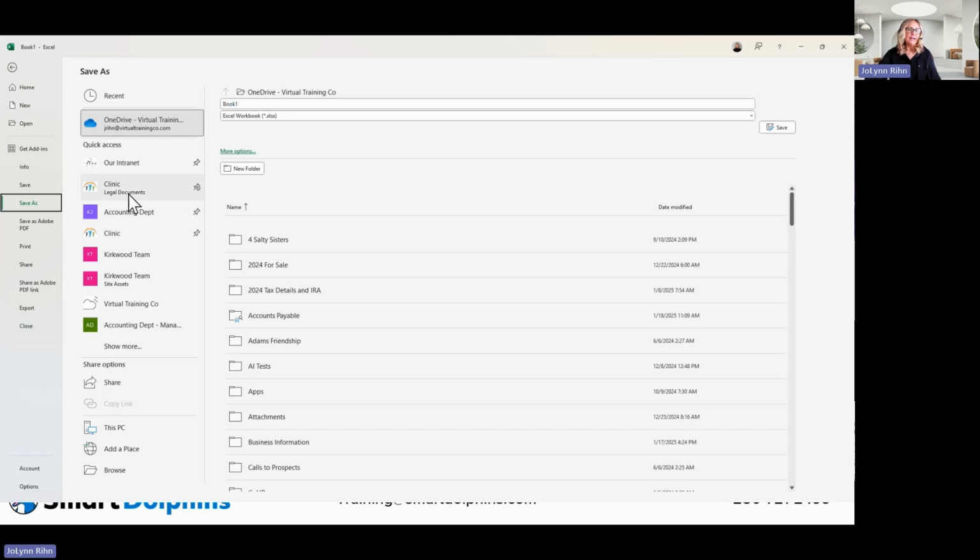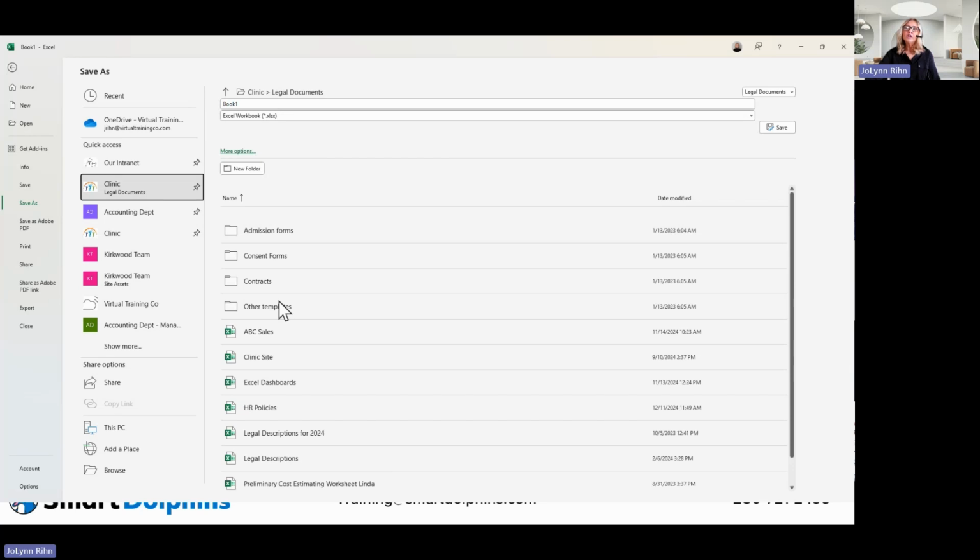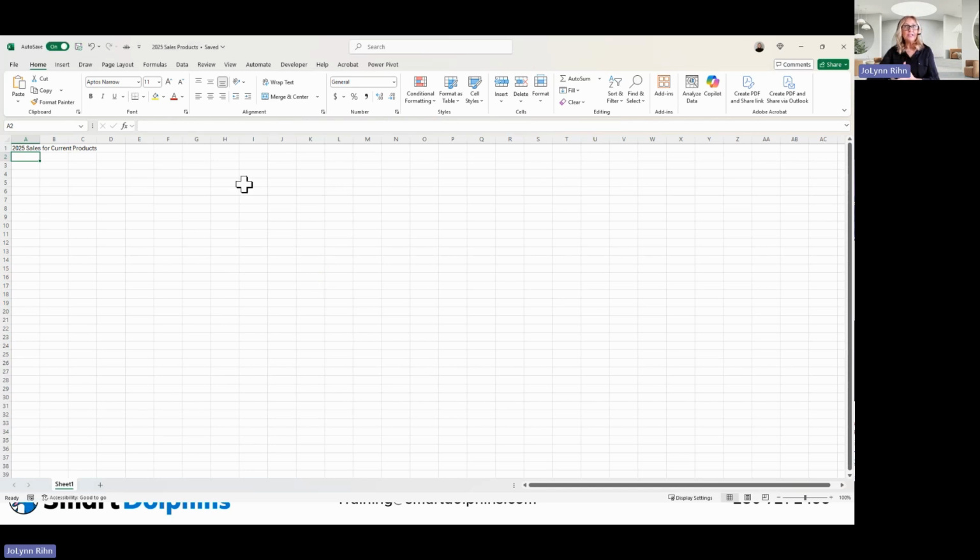So if I want this to be in my legal documents, because I have rights to that document library, I can choose that, choose a specific folder within there if I needed to, or I could even create a new folder. So I don't have to be in SharePoint to manage this, okay? So anyway, just so you could see. I'm going to go ahead and choose a name for this, and I'm going to call it 2025 Sales Products, and just press enter. Now, of course, I could continue to make changes to this. The autosave would be turned on because in a cloud situation, this autosave is turned on automatically.